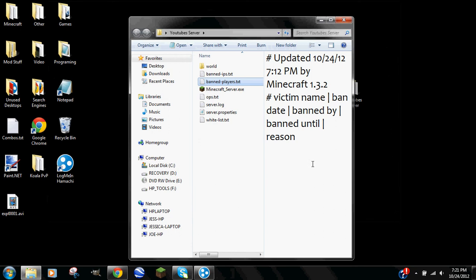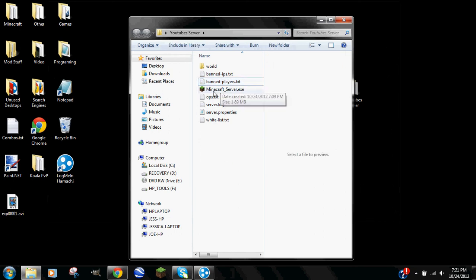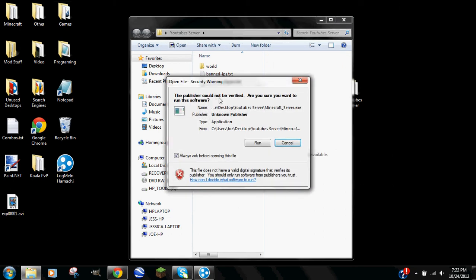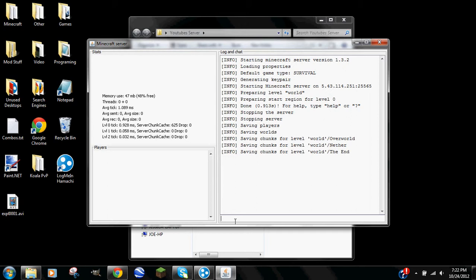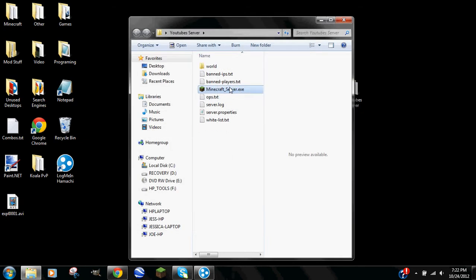Now, once you have everything set up, what you're going to do is go to minecraftserver.exe, double-click it, and run it. Right here, this is going to start it up. And now notice there's no warnings. That's because everything's set up now. Just for the first time, again, press stop, just so it loads it up. Wait a few seconds, and do it again.